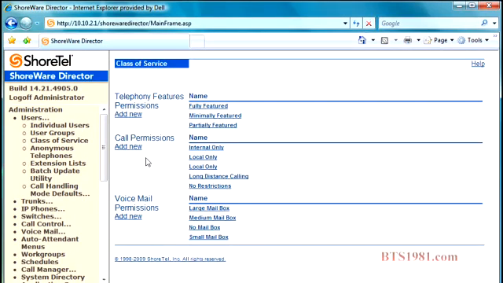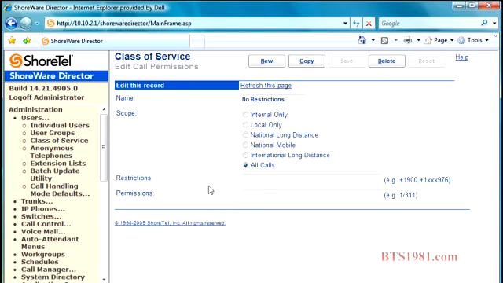You'll notice on the screen now that we have call permissions, and we've given you basic call permissions. We have internal only, local only, long distance calling, and no restrictions. So let's just look at no restrictions as an example. All of them work identically. It's very straightforward. You'll notice there's a radio button for the type of calling, so that makes it very simple.